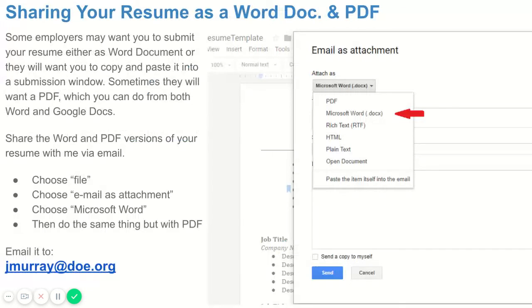First, you're going to go to the top left-hand corner and choose File. That menu is going to drop down. From that menu, you're going to click on where it says Email as Attachment. After you click on Email as Attachment, this window is going to pop up. Choose Microsoft Word. Then you're going to enter in my email address and hit Send. Then you're going to do the exact same thing, but instead of clicking on Microsoft Word, you're going to click on PDF.